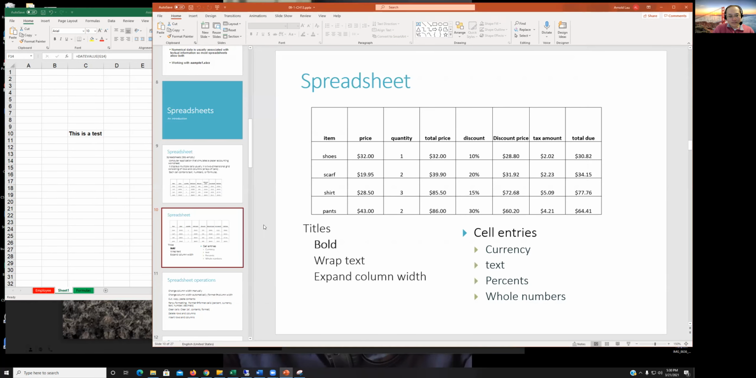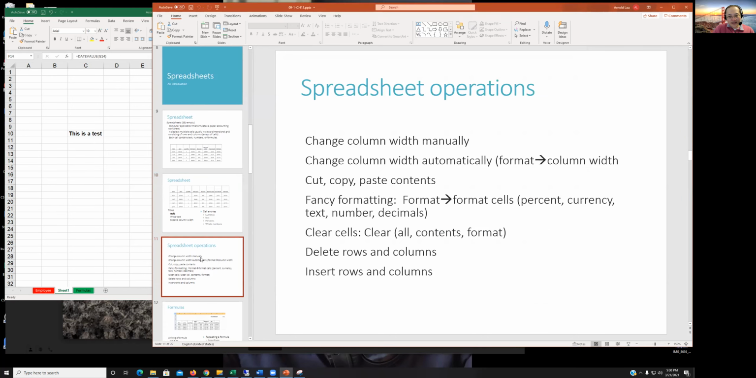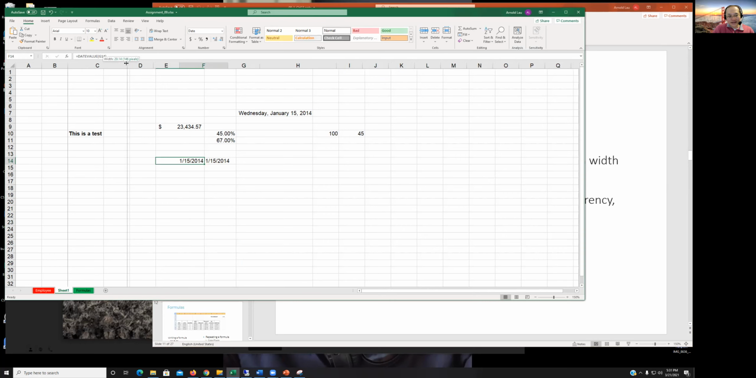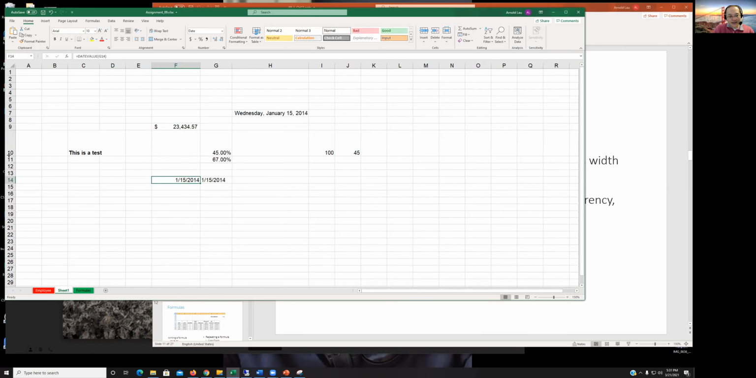Okay. So let me see here, spreadsheet operations. So you saw what I did with changing the column. That was this, right? I can do the same things on the row here too, right? So I can do stuff like that.